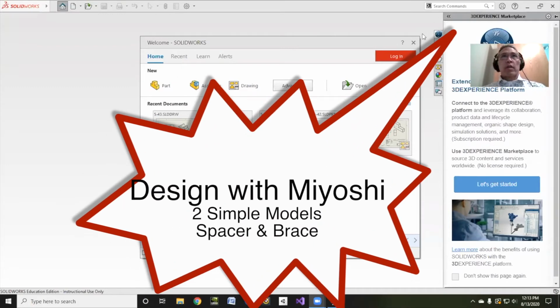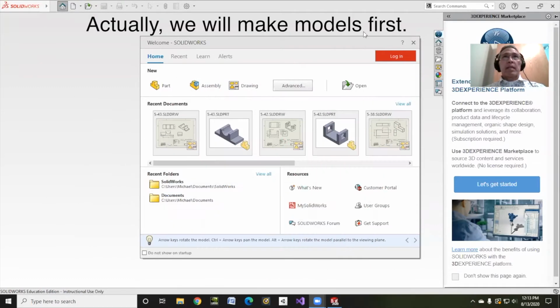We're going to do the last two of the simple drawings I do in the beginning of my class. So here we go. We're going to start with the new part.